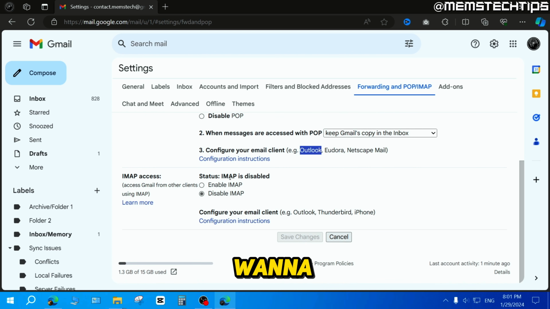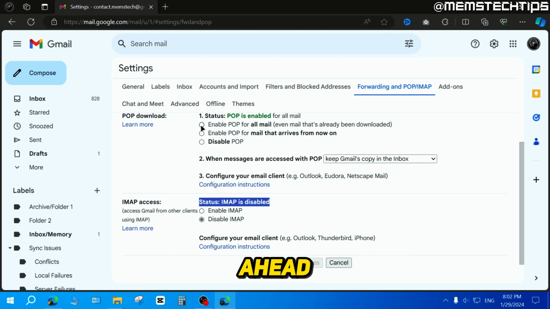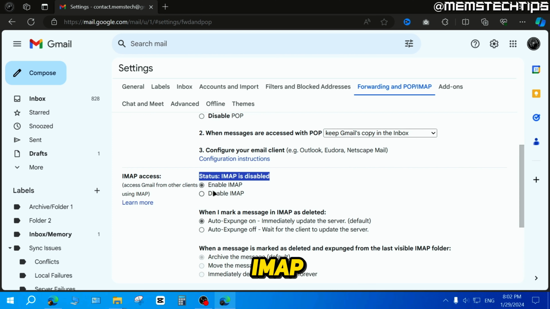But basically, if you want to use IMAP, you can also just check that IMAP is enabled if you want to set up your Gmail account as IMAP. For me, it's disabled, but you can just go ahead and enable POP and enable IMAP if you want to use that.